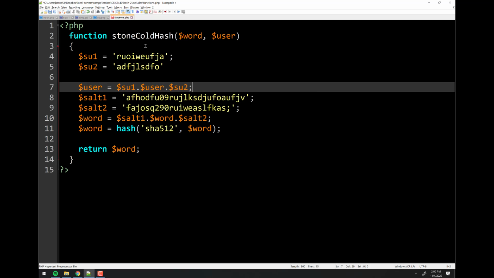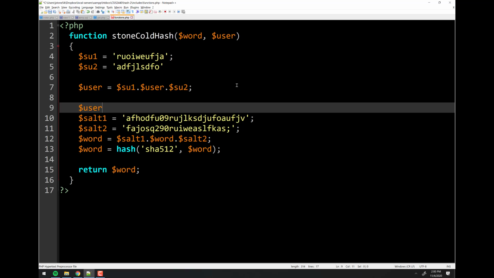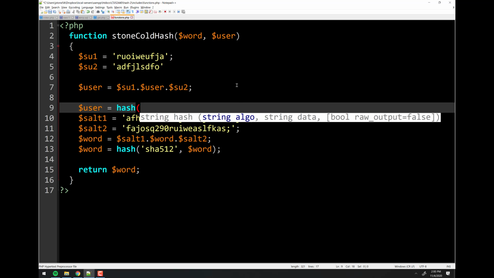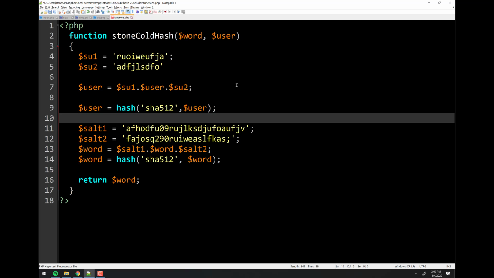Now right now that's not going to be unique to each user yet, other than this part will be different, okay? But what if I then said user equals hash SHA 512, and then I hash the user. So now what I've done essentially is done to the user exactly what we did to the password.